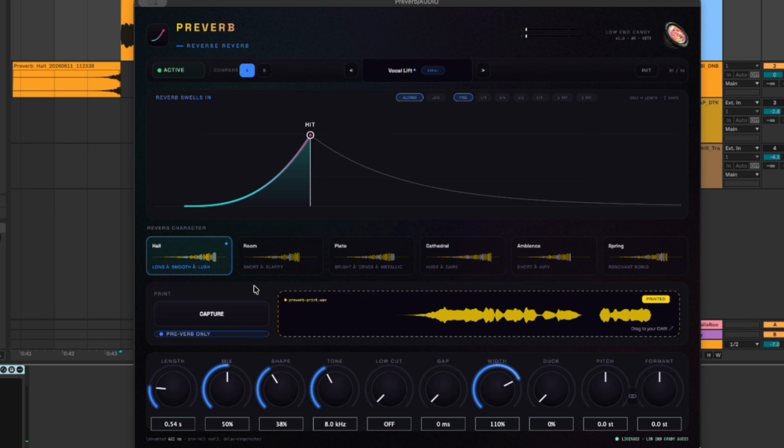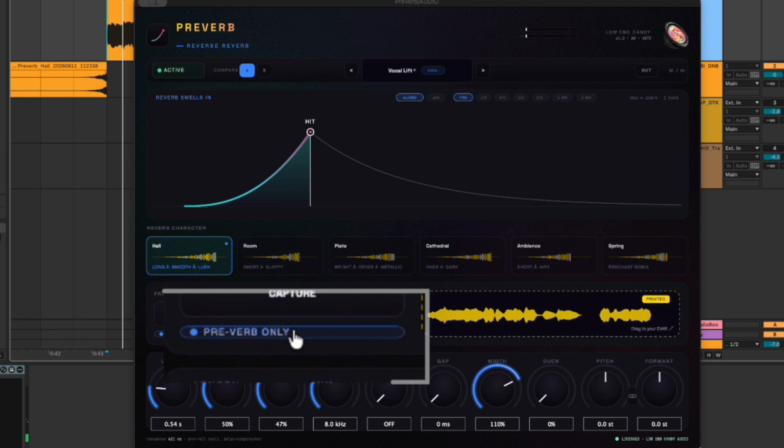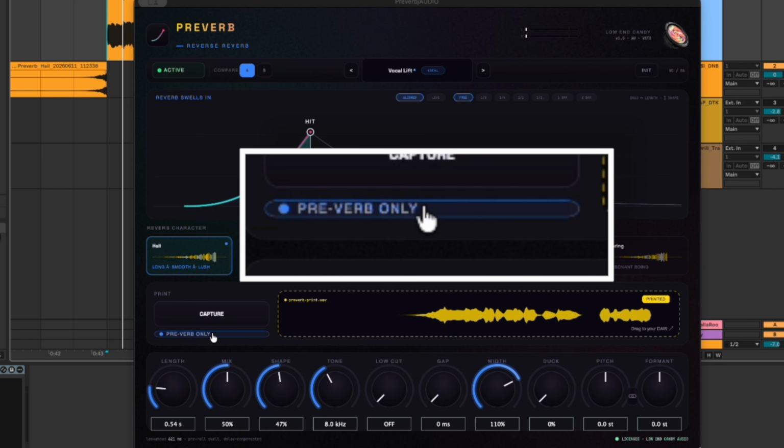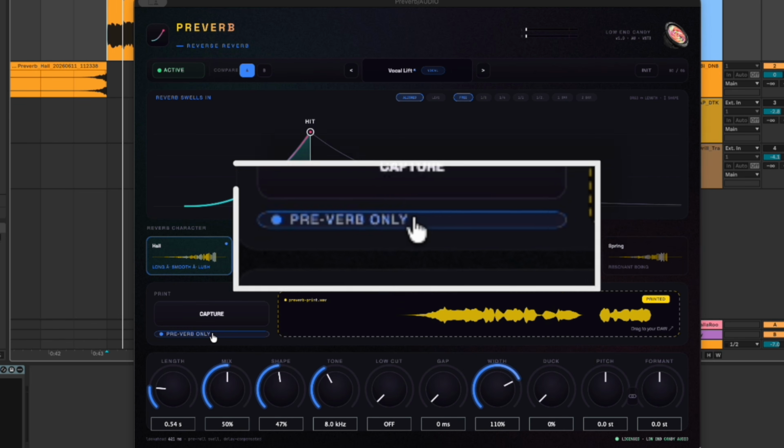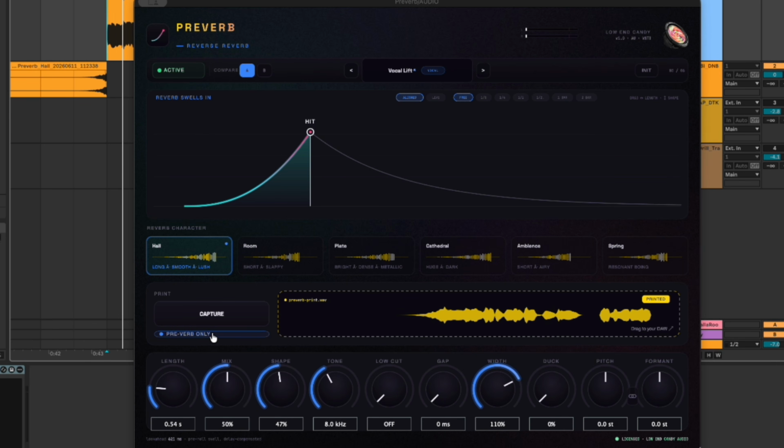So many options down there, kind of depending on the taste and the feel we're going for. Capture allows us to resample it in real time, and then we can just drag and drop this directly into our DAW. And then this control down here is really important, Preverb Only. So if we turn this off, it's going to play reverse reverb throughout our entire sample. Whereas once it's checked on, it's only going to give us reverb swells into our transients.